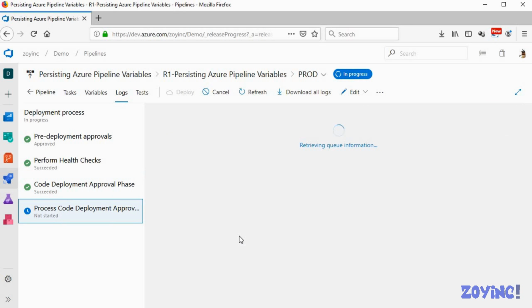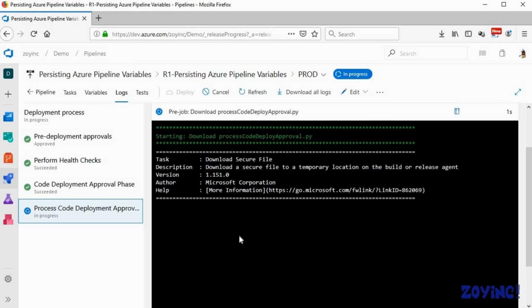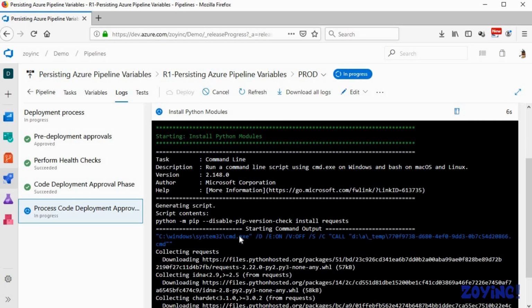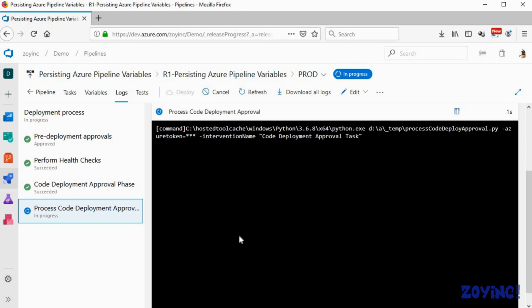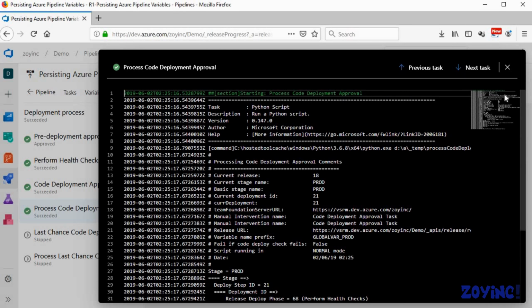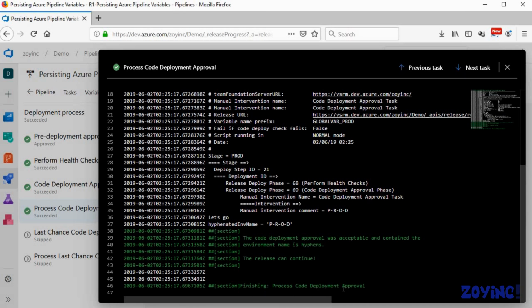So it will make calls to Azure, and it will read what you've entered in and see if that aligns with the stage that you are currently deploying to. So it's not complicated, and it seems to work reasonably well. So this one's passed. Everything's nice and green, and the release is fine. And you can see that it's picked up your comment.